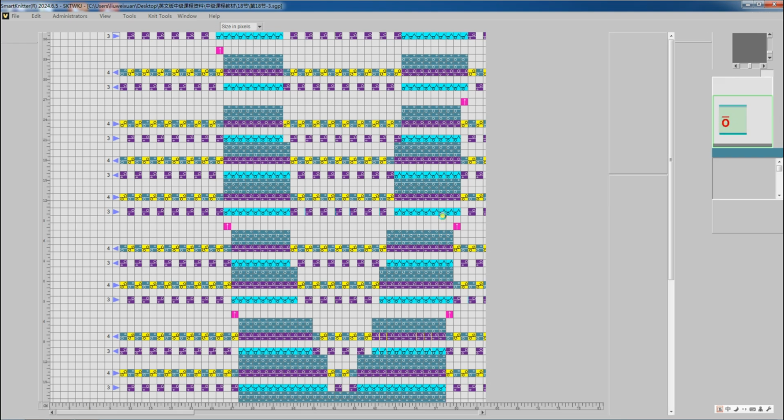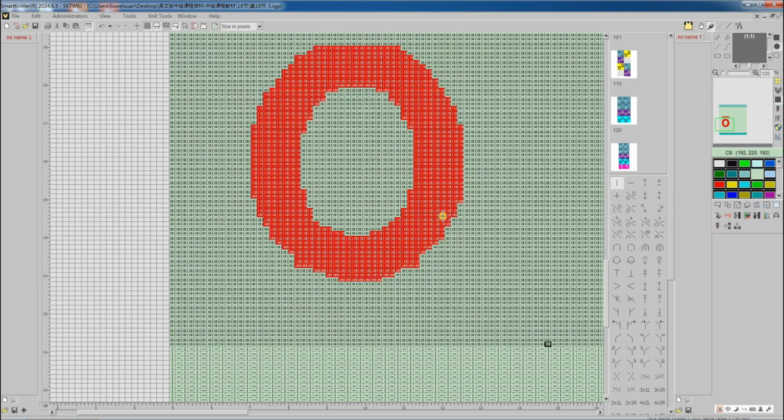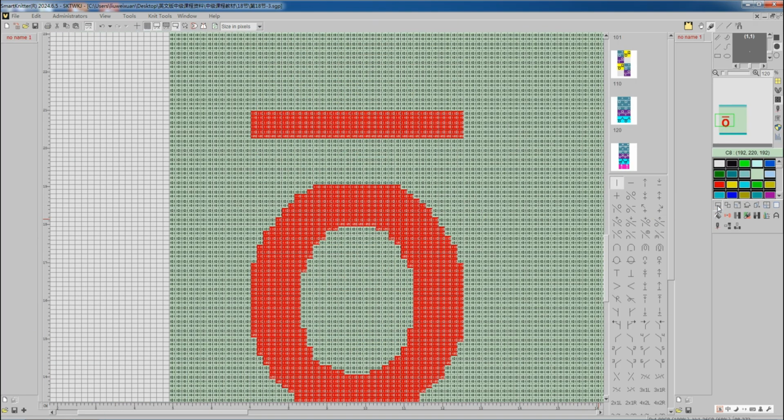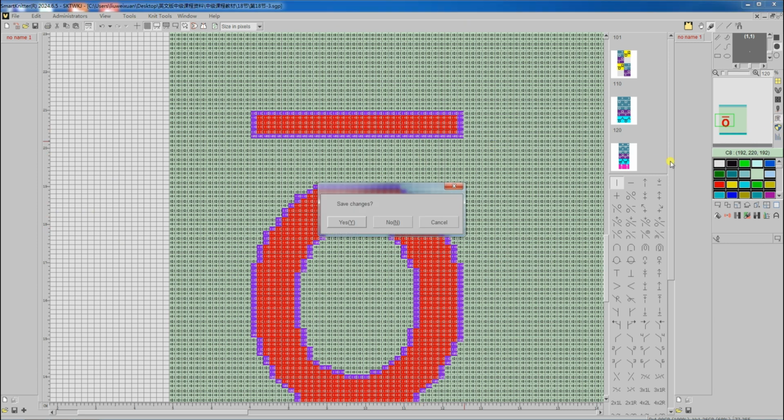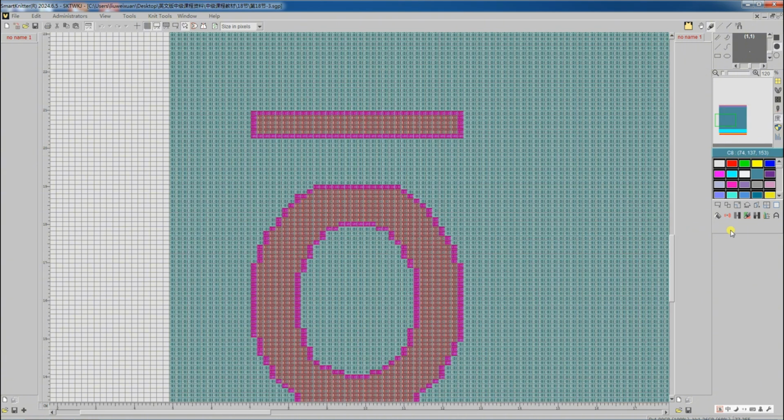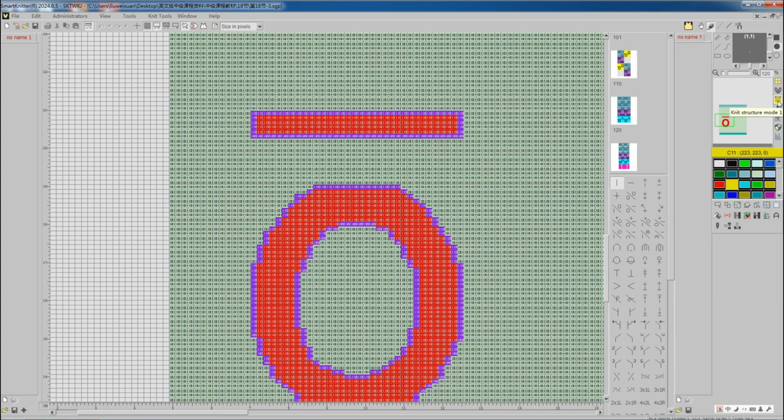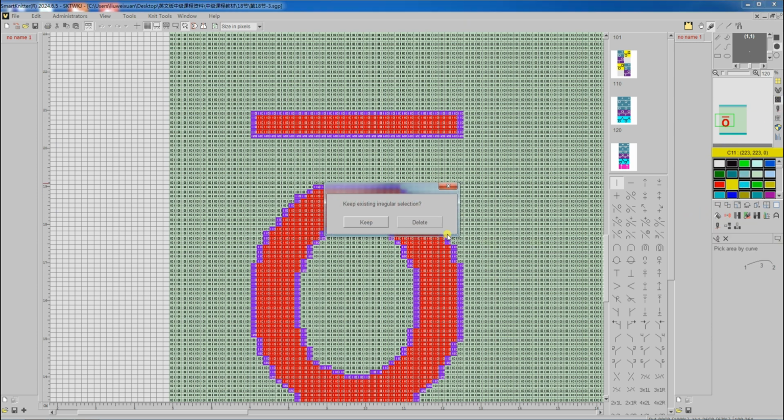Back to SmartGraph. Use a regular selection tool and select the terry motif. Toggle to Tension View mode. Change the terry structure area to another color. Back to Knit Structure mode. Select the entire panel area.